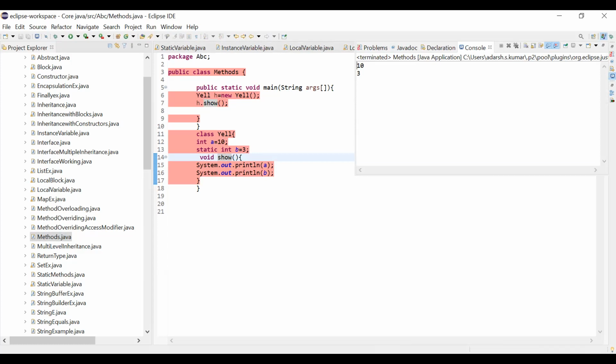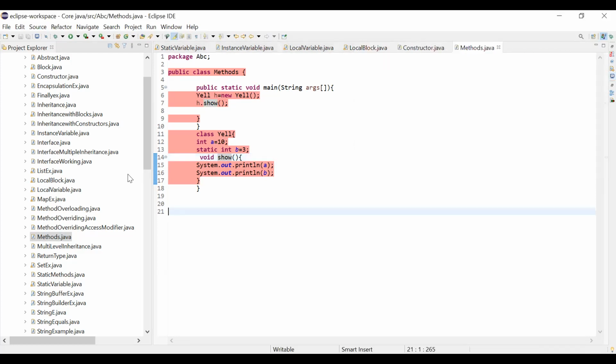So as of now, guys, we have seen what variables are, what blocks are, what constructors are, and what methods are. Now we are going to see what return type is.